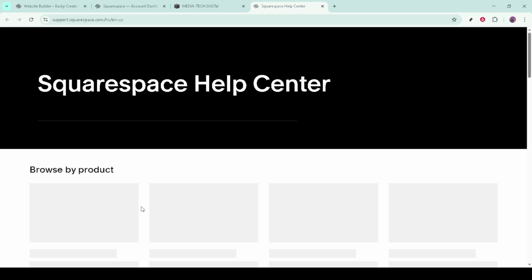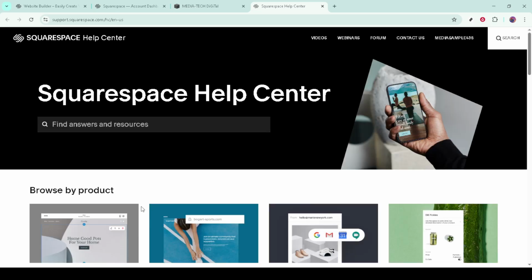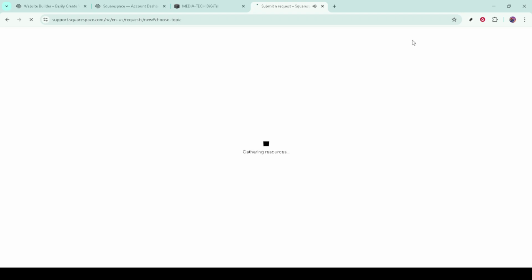Inside that panel, choose Contact Us. You may see suggested articles first. That's normal. If those don't solve it, proceed with Contact Us again to launch the messaging window. This opens a chat box that connects you with a support agent in real time when live chat is available.